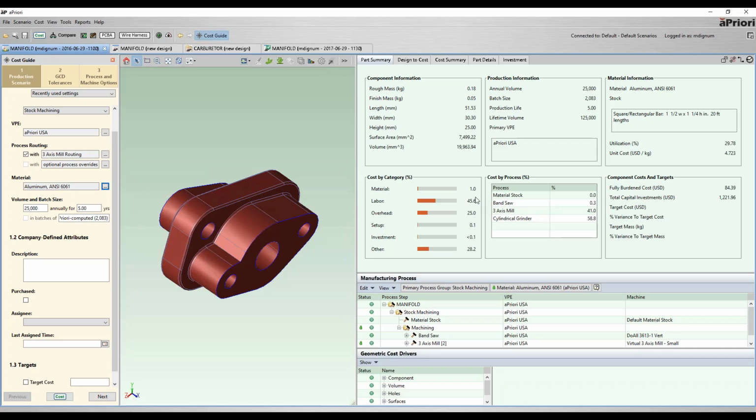So with that information, I move over to my cost by process breakdown, which provides me a little bit more detailed information about where those manufacturing costs are actually falling. So this gives me a breakdown of the manufacturing processes that are being applied to my part. So I can see we require a bandsaw, a 3-axis mill, and a cylindrical grinder. And it also gives me a breakdown of how those processes are contributing to costs.